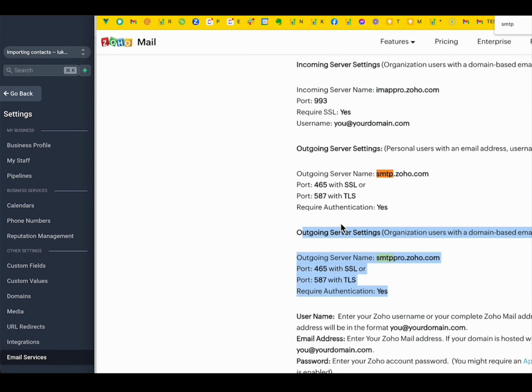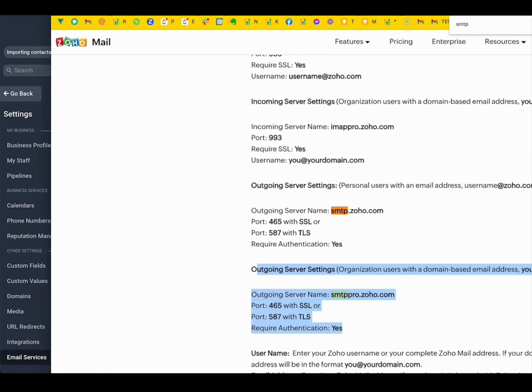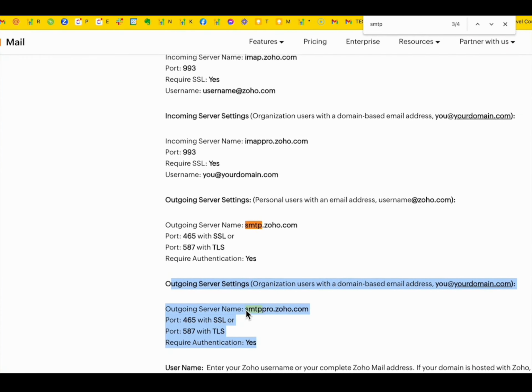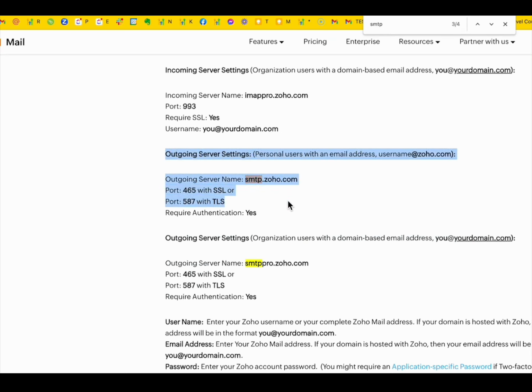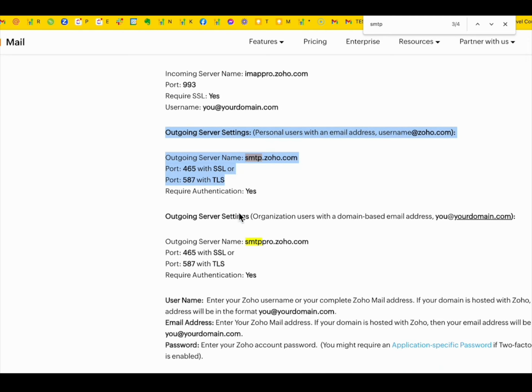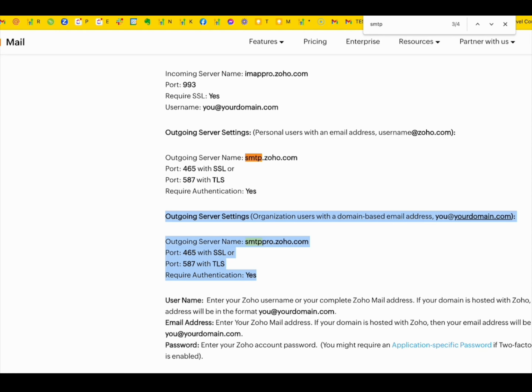So we're going to follow the instructions here depending on what type of users you are. For example, the user that I'm going to integrate with is just a personal user here, so we're going to just follow these instructions here. If you're an organizational user, then in this case, you're going to have to follow these details here.